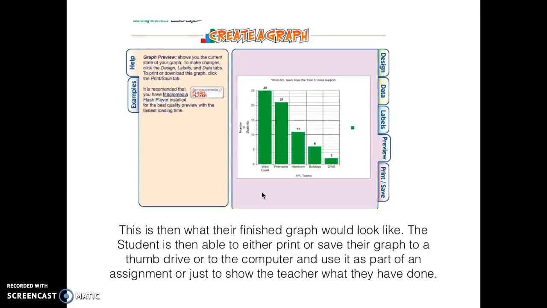This is now my finished graph. I did not bother with any labels today. If you would like, you can go further into labels. You can change font color, font size, what different font it actually uses. Again, with the help, it's a graph preview, shows the state of the graph and how they got to that stage. Just underneath the preview button is the print and save button.